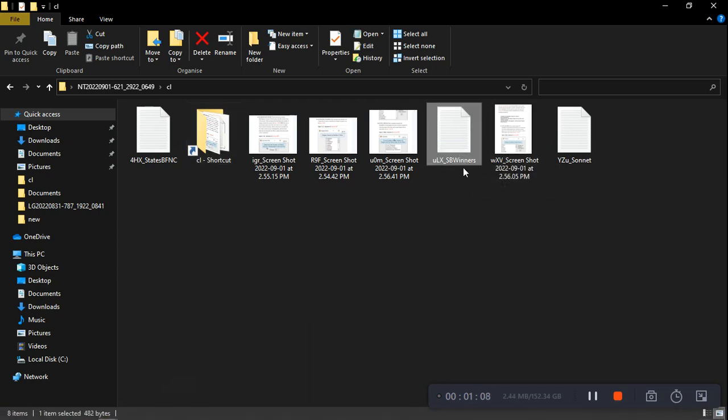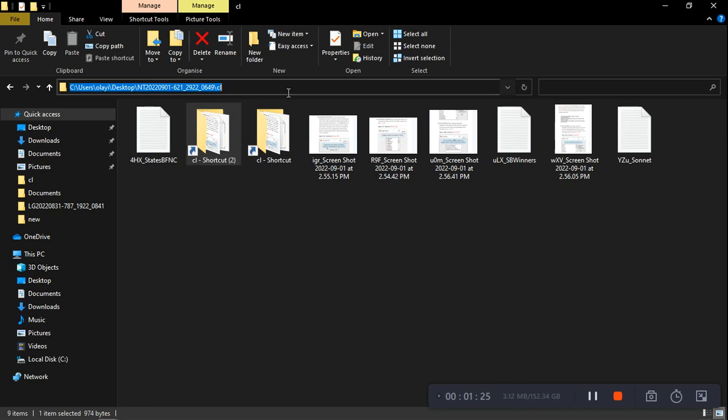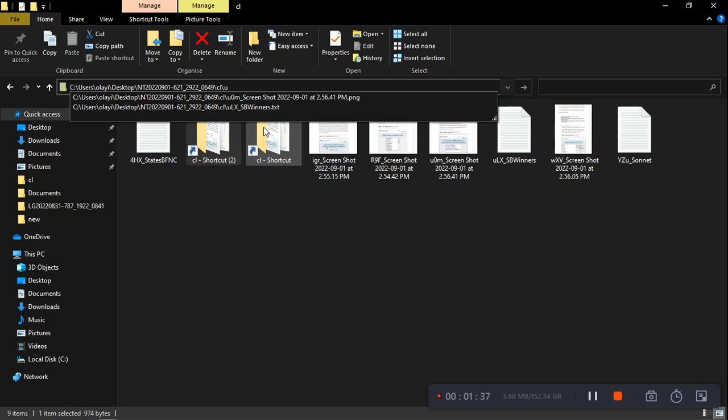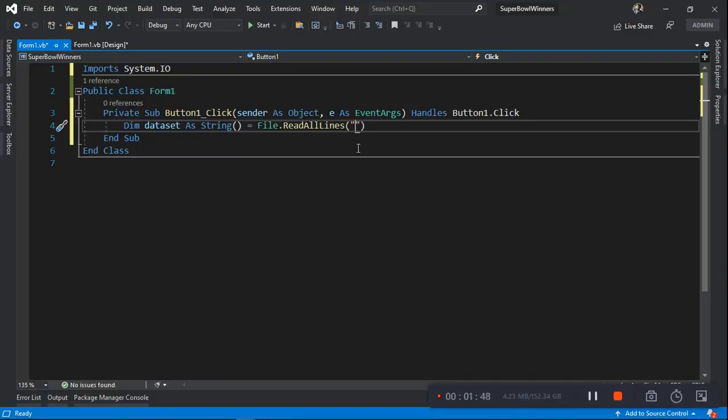To get the path to this file, I'll click on this address bar. Then on the address bar, just press backslash. Then you see the list of the files there. I'll just select this one, so backslash, the one I want to read, which is this. I'll just copy the path, then come and paste it in my code. So, paste it here.